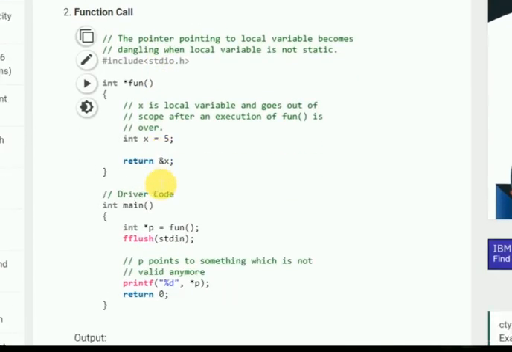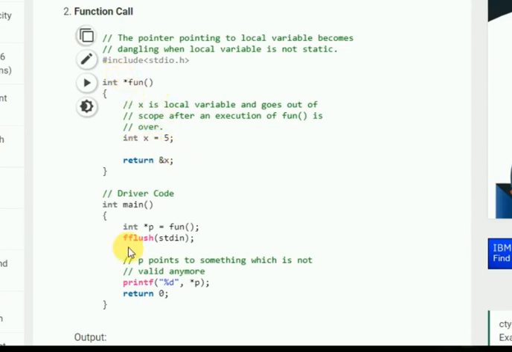Another example of this is in a function call. int *p = fun(). We are calling the fun function. It has int x = 5 and returns &x, the memory location of x. But as we know x is a local variable, so once this function gets over, that memory is deallocated. So you are still returning a memory location, but that memory has been deallocated and won't contain anything valid.